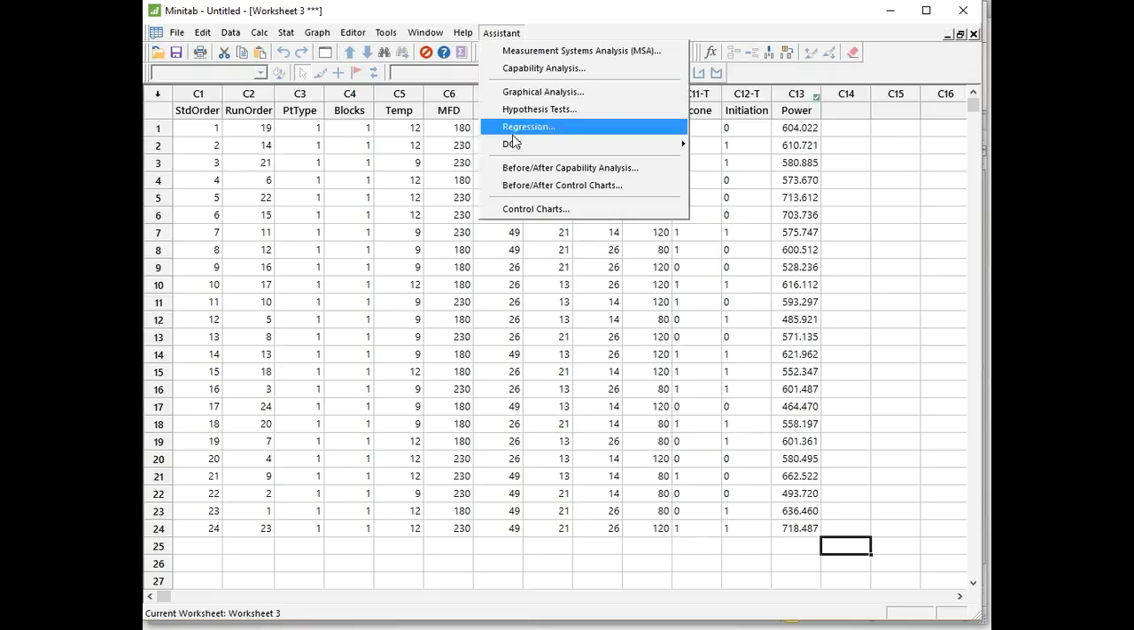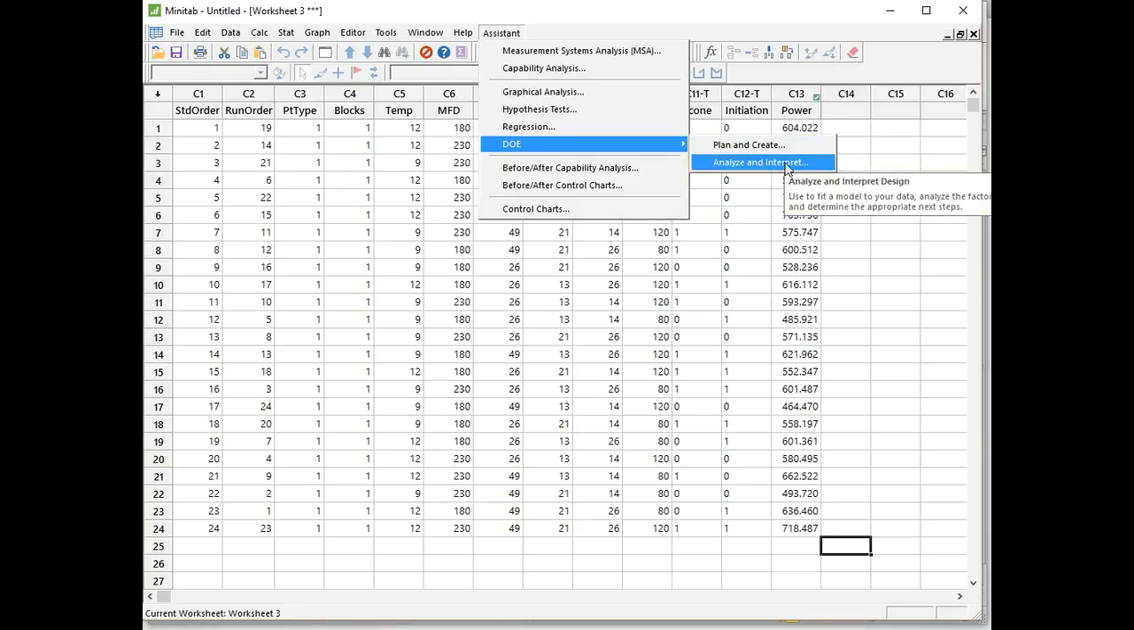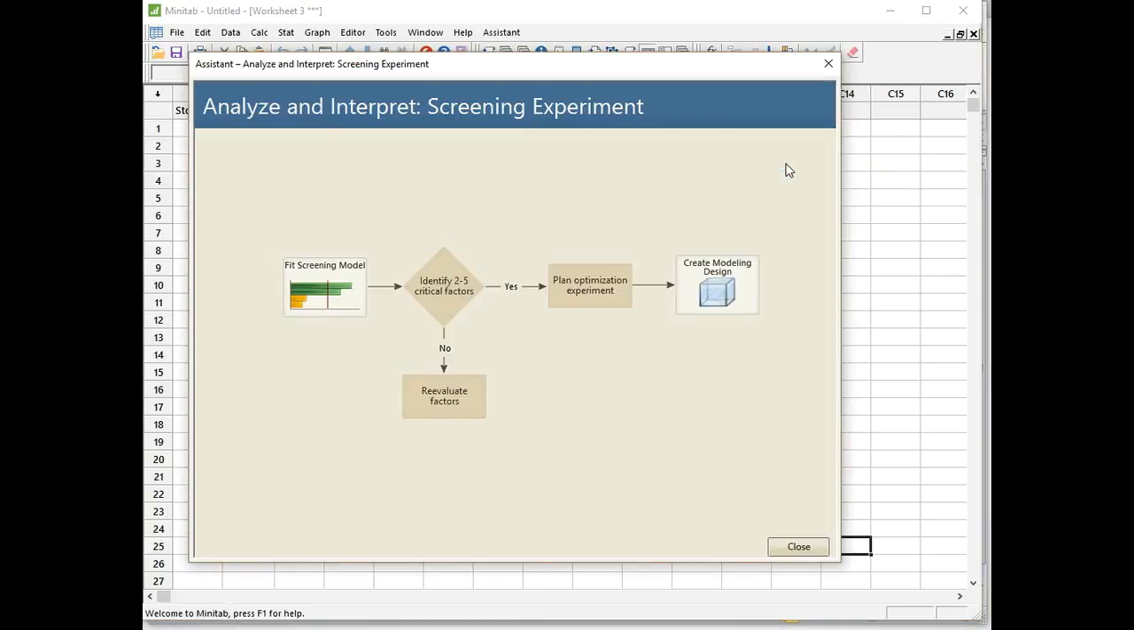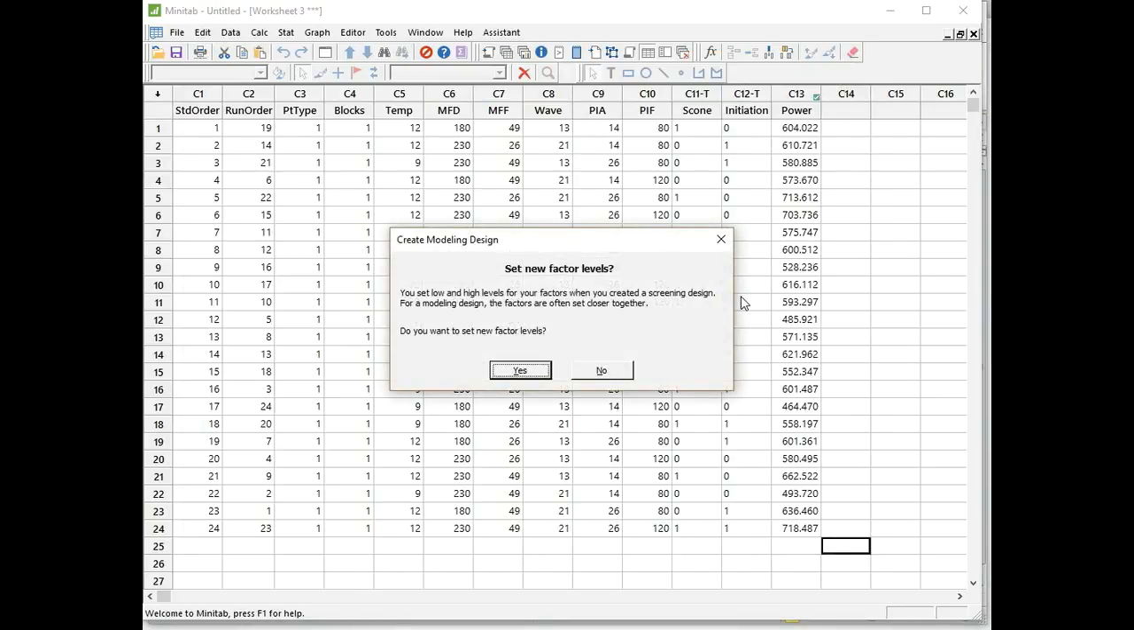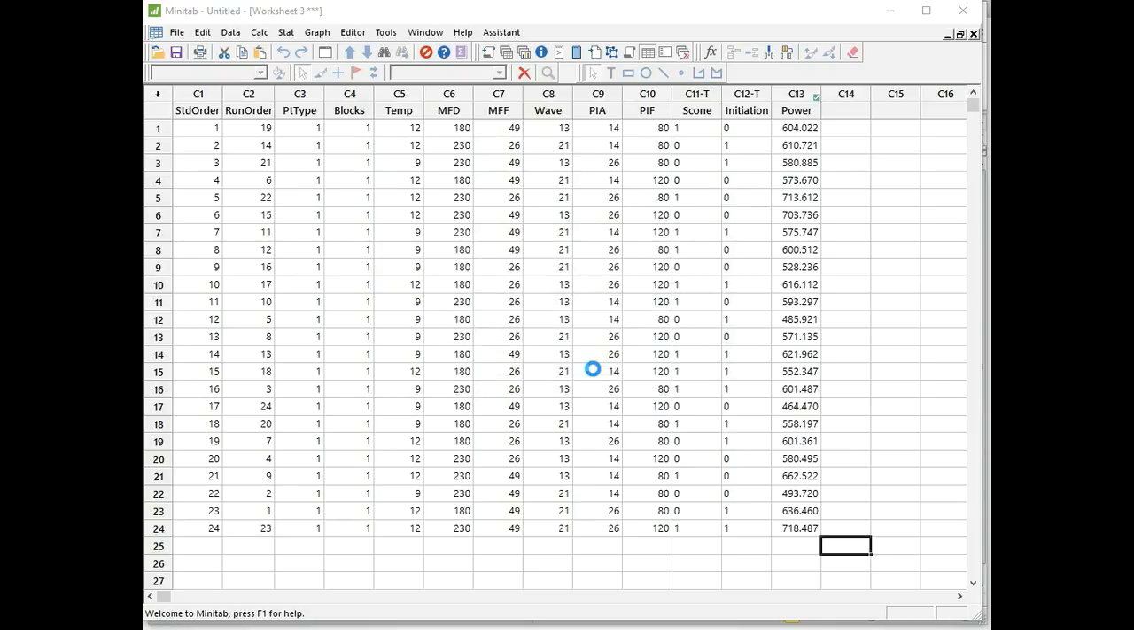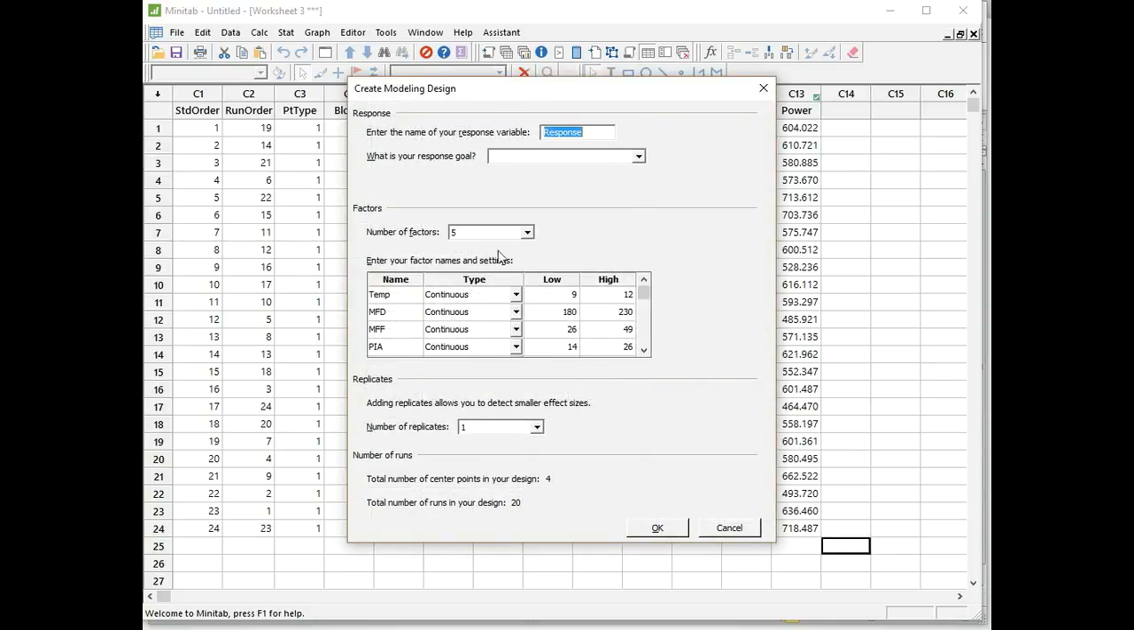So click Assistant, DOE, Analyze, Interpret. And this time we want to create the modeling design. Do we want to set new factor levels? No, we're still going to use the same high and low factor levels as we did before. So click on No. And look how easy it is for us that Minitab has brought in all our factor information. We just need to change the response name to power. And tell Minitab that we want to maximize the response.